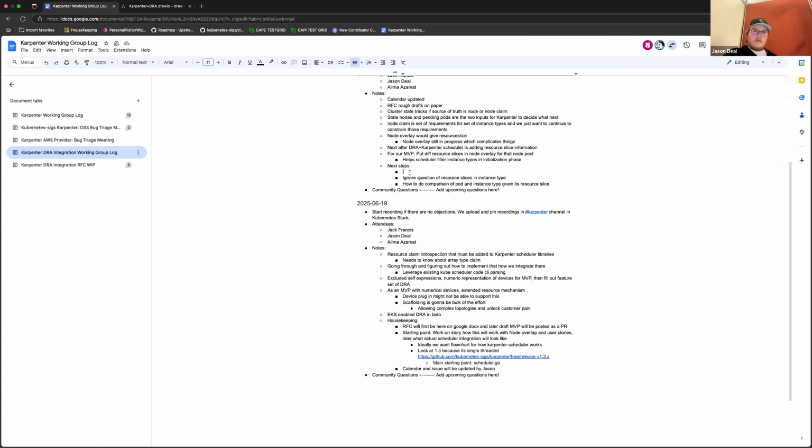Can you repeat what the first step was? Basically, how do we encode the resource slice information in Carpenter's instance type representation? Oh, I thought you said to ignore that question for now. We don't need to care about how it gets populated, but we still need to define a data structure. Yes, I see. Yep, we don't care how we populate that data structure, we just need to define it. Populating that data structure, I think we'll get to when we get to node overlay, so a little further along.